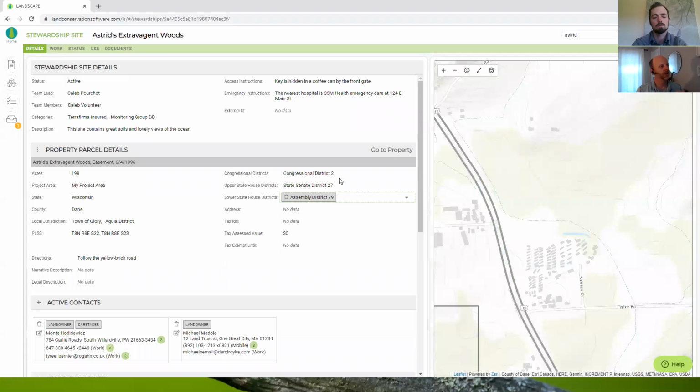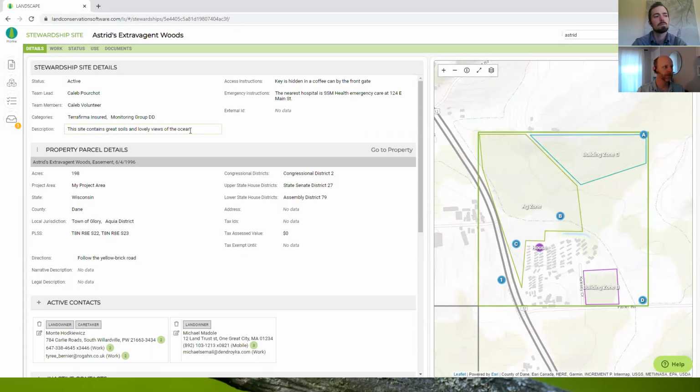So if I jump then into the stewardship site record, here I've got a few other details. I've got categories that are specifically stewardship site categories. So I've got a couple here like, is it terra firma insured? Maybe I want to do categories based on monitoring group. So some land trusts might want to be able to quickly say, which group of properties do I monitor at a single time or in a single time period? That would be one way of using a category.